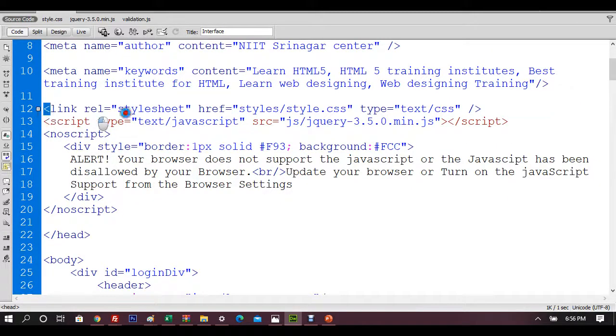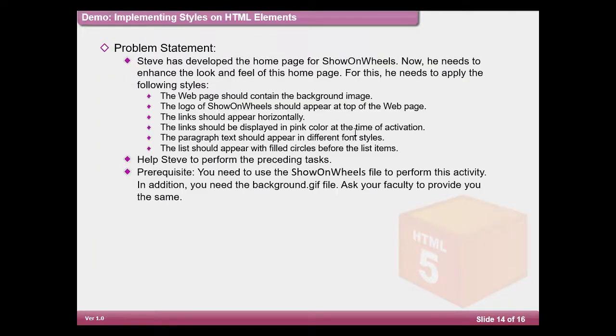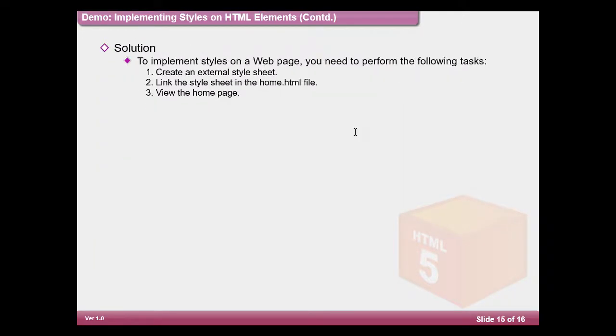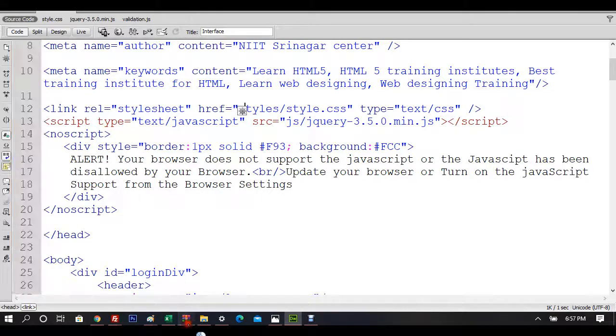This is an external style sheet, right? Link rel stylesheet, href. So this is an external style sheet. Problem statement is there. Okay, so what is the solution? Create an external style sheet. This is already done, so I'm not going to give you this assignment.